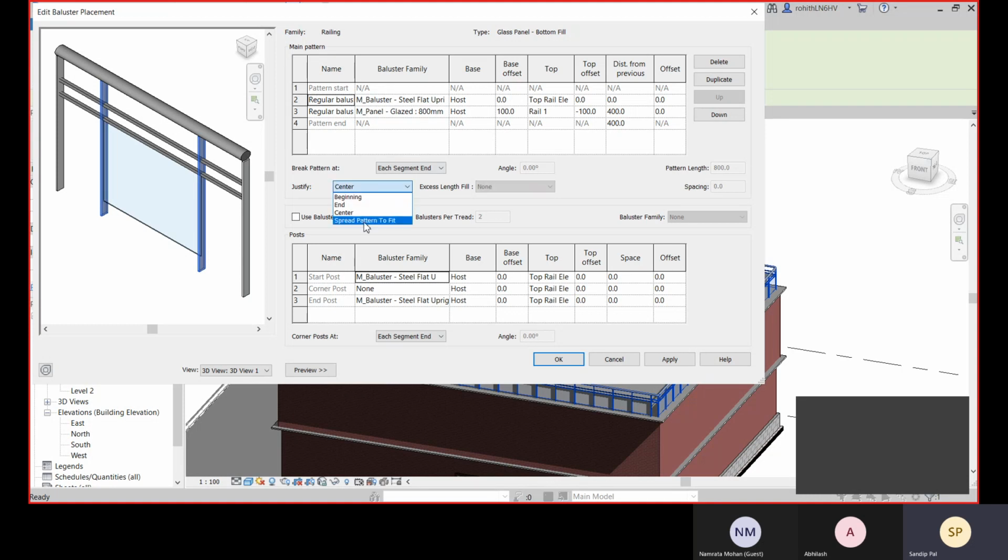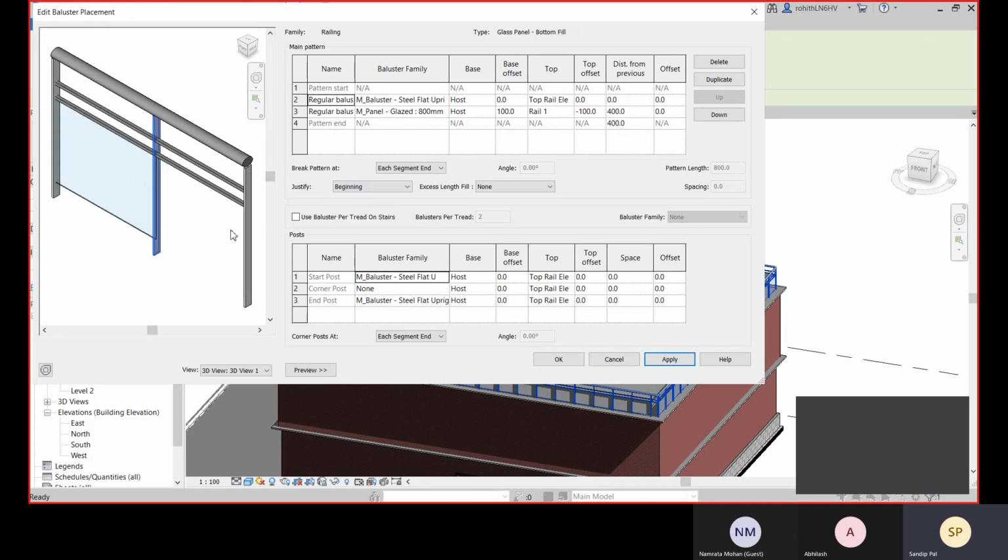Okay, so here you can mention like it will start placing from the beginning, and you can click on apply. So here you can see from the beginning it will take placing. Okay, here you also can see this one from beginning. You can make it from the end, apply it. It will be placed from the ends, and you can make it from the center. Okay, from the center it will be placed, and you can make it spread pattern to fit. So this is the perfect option.